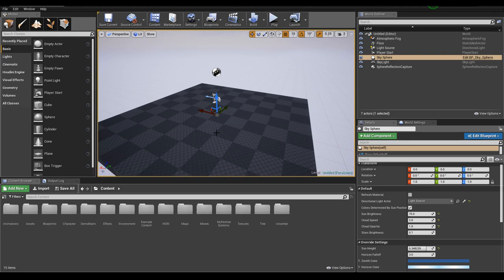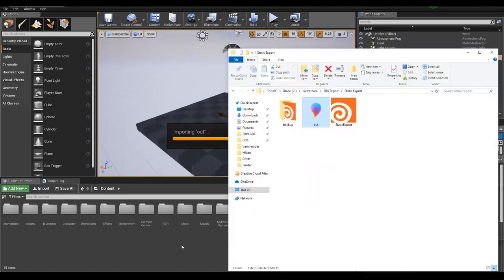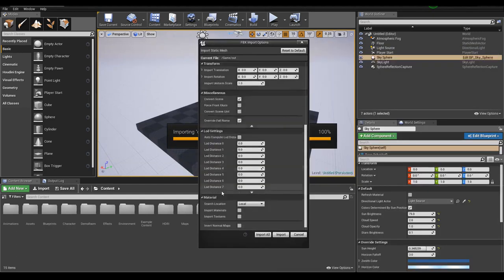All right, so we were going to import our FBX. So we have our file here, and what we can do is just click and drag that into the content browser, and that is going to give us this FBX import options dialog. To make sure that everyone's on the same page, I'm going to click revert to defaults, and that is going to reset all of the settings to the default settings inside of Unreal.